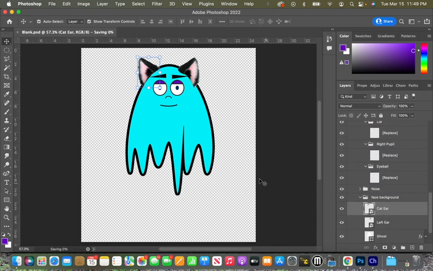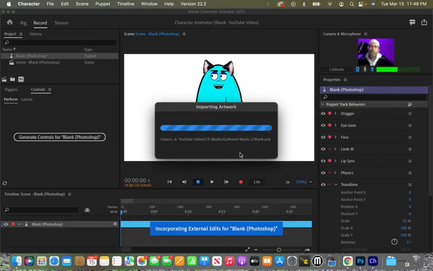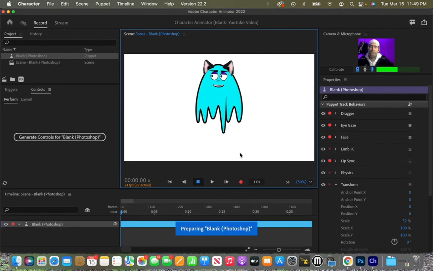We're going to hit Command S and save that, and then go back over into Character Animator. Once this updates, I'll be able to move my eyebrows, and the cat ears will not move. Ha ha ha! All right, so wrapping up, I taught you how to create a custom shape, how to add a stroke, how to change the color, and how to add a PNG and where to properly place it.